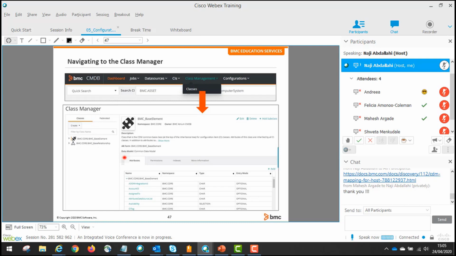What we can see on this screen are the classes. At the moment we're looking at the base element class, but we can click expand here to show all the subclasses. We can click on any of those subclasses and see the attributes, the permissions, and the indexes that exist on there, and also, usefully, more information that describes the class. What is this class for? What attributes would we expect to put in there? How would we be expected to use it?